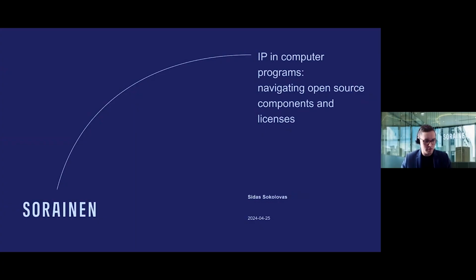Since we are a little behind the schedule, I will be quick and also because some of these points have already been touched by my colleagues. But nevertheless, I will be speaking about IP in computer programs.